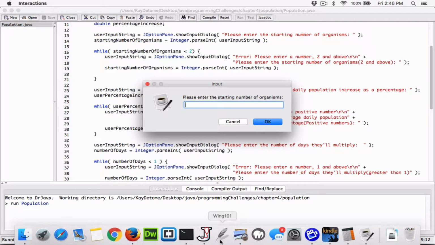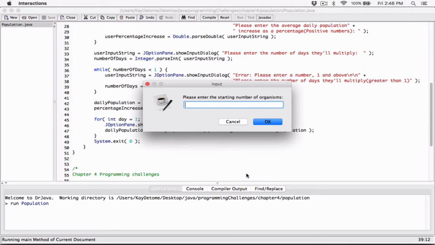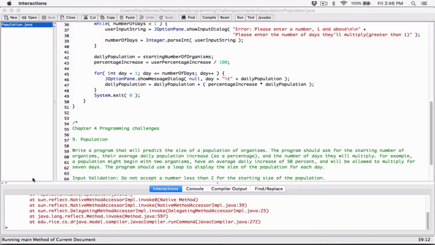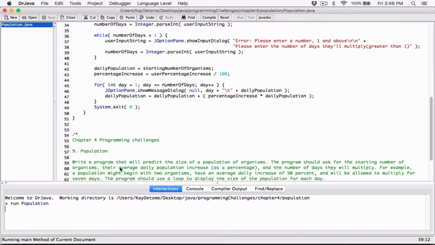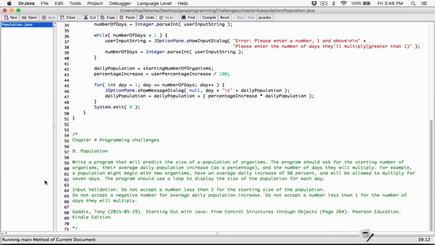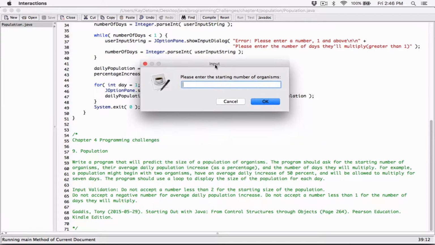Okay, so let's first try the input validation and see what happens. So I'm going to cancel this and close this so that we have more room. So I'm going to run it again. Oops. Okay. Please enter the starting number of organisms. It said do not accept a number less than 2 for the starting size of the population, which is the starting number of organisms. Okay, so anything less than 2, do not accept it.